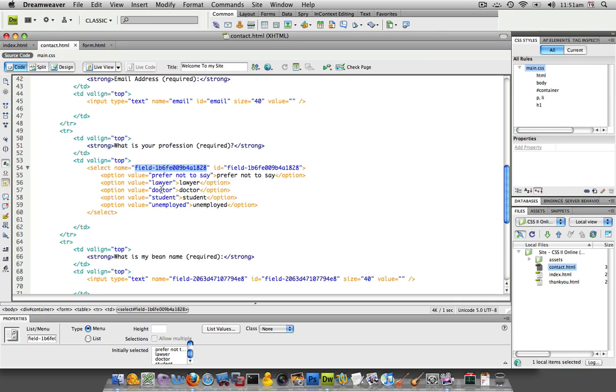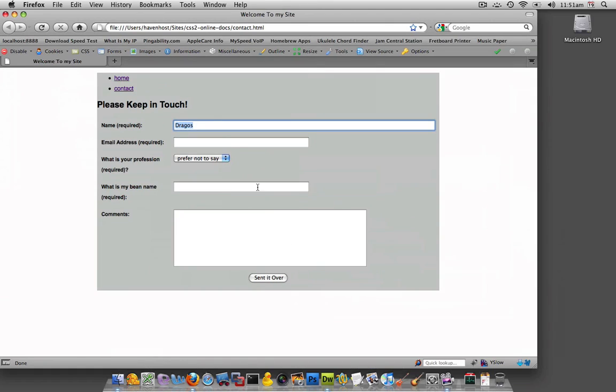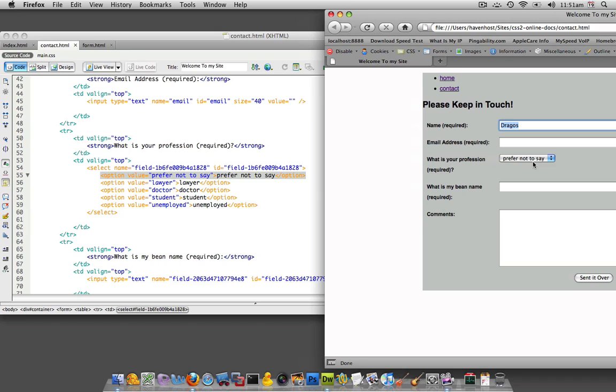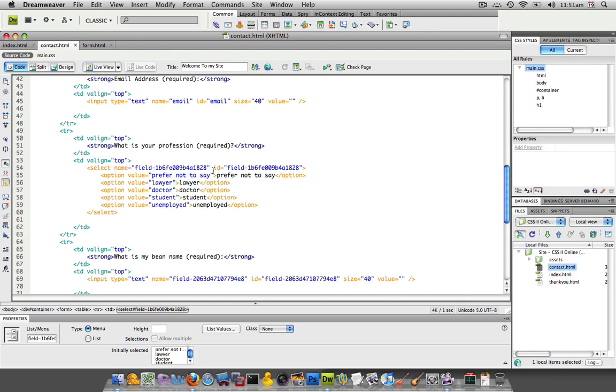And if you look underneath, the very first option value is what it's going to default to. And when we look at our form, that's what it says. If we look here, all the values in our drop-down menu, it says the first one, prefer not to say, value equals prefer not to say, and then after that it actually writes it over, you see. So we have 1, 2, 3, 4, 5 different values, and we have 5 different values over here. If you wanted to add another value to here, obviously it's just pretty simple.